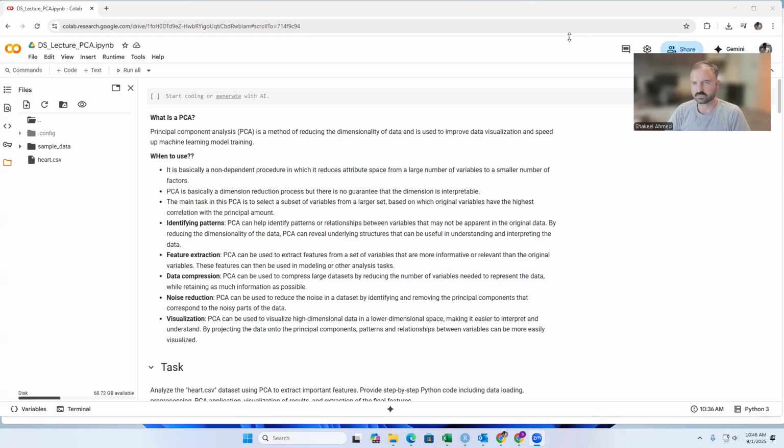In this tutorial, we will discuss principal component analysis. Principal component analysis is a method for reducing the dimensionality of a dataset that improves visualization, and we can shorten the number of variables to a few principal components. It is basically an unsupervised procedure where we have no dependent variable. We just construct different principal components based on a large number of variables.